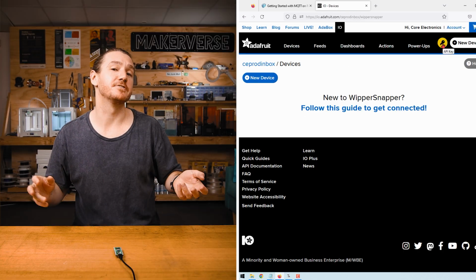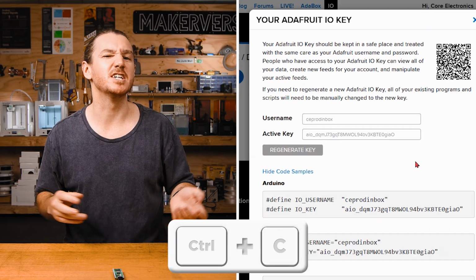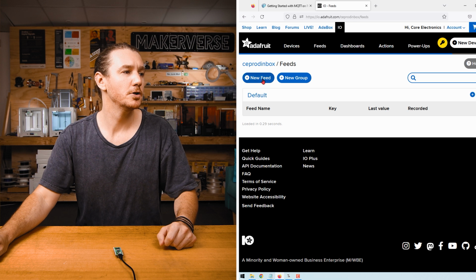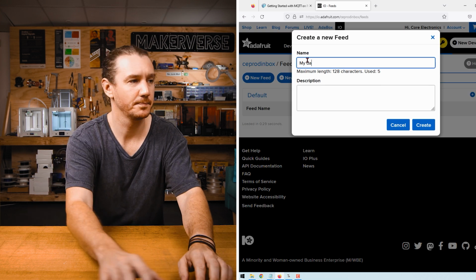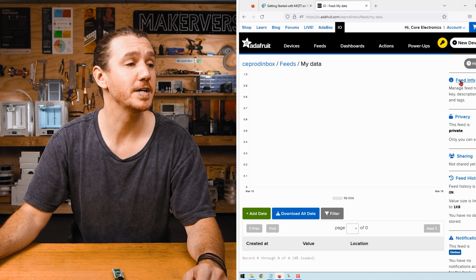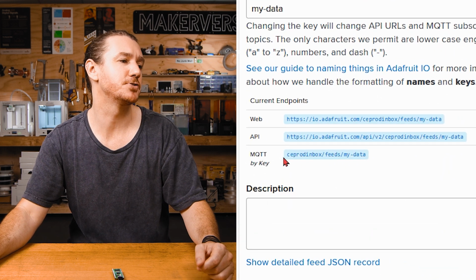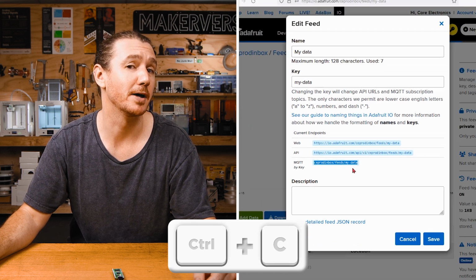Now you've got your free account set up, go and find your account key. We're going to use this later, so copy paste it into Notepad. Create a feed. Open the feed. Go to feed info and grab the MQTT by key string. Paste that into your Notepad, we'll use it later.